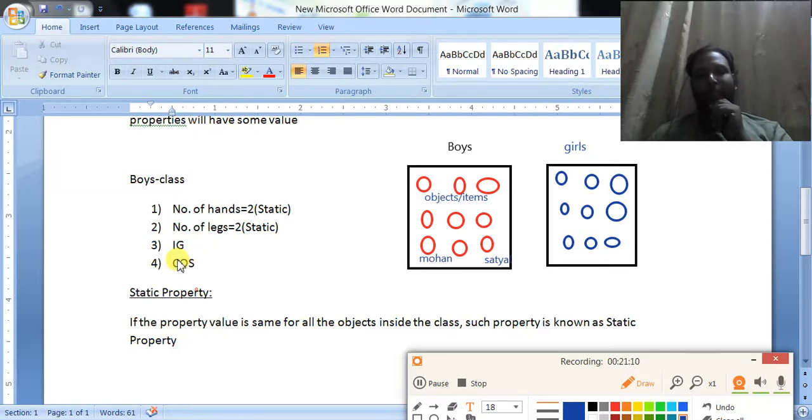So this type of property, or otherwise we will take another one, class of study. Here this boys class contains boys, means individuals. Do all the boys study the same class? No. He may study first class, he may study second class, Mohan may study 10th class, Satya may study 5th class. But all are boys, so they are in the boys class. This means that for class of study also the value is changing from object to object inside a class.